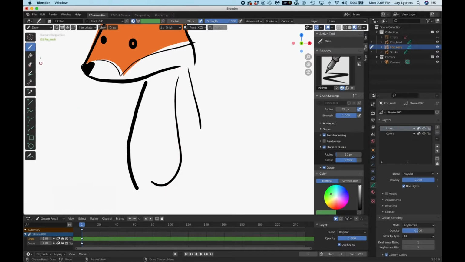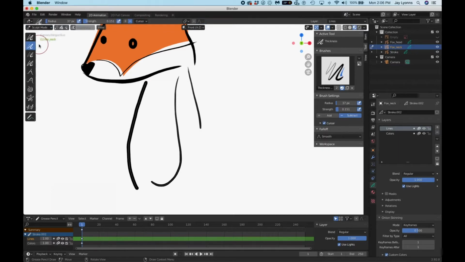Now, if I want to bump up the thickness of these lines that I've just created, I can go to something called Sculpt Mode. This is over on the left-hand side where our Draw tool is located. With the drop-down, you can click that and select a variety of options. I've chosen Thickness, and just by going over the top of the line with this new tool, you can see that it changes the pressure sensitivity.